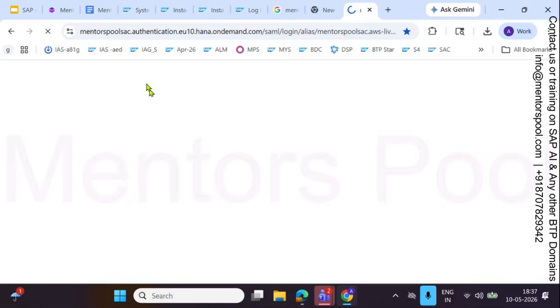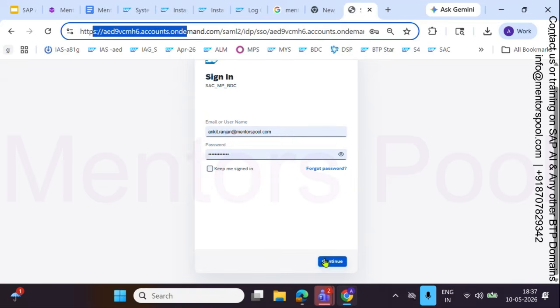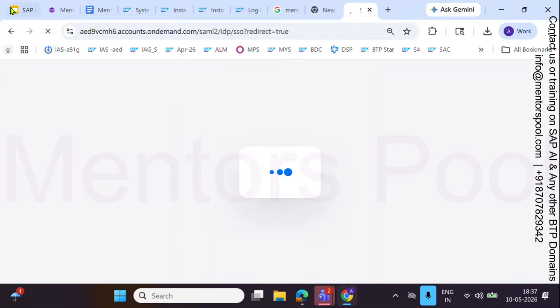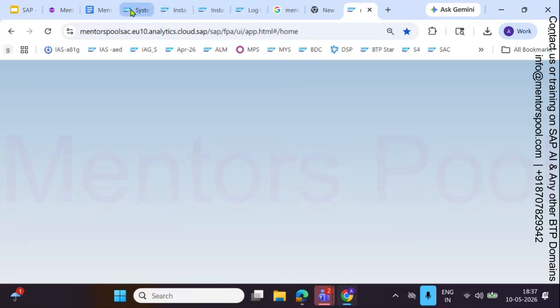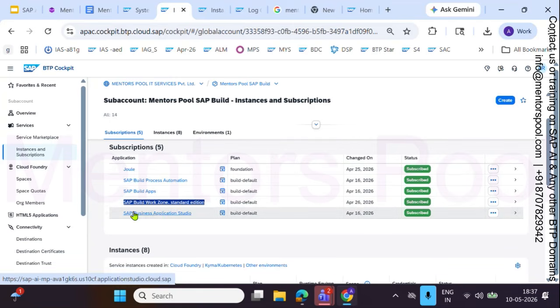I'm logging in, and as you see, I'm authenticating to SAP Analytics Cloud with IAS. This is the URL of IAS, so I'll go and authenticate. Similarly, I need other systems. I need Joule and I need build work zone. These are services available on BTP which I have subscribed to in one of the sub accounts. I have Joule available here, I have build work zone available here, and this is my sub account.